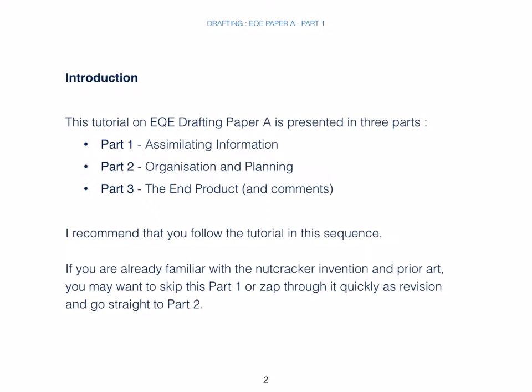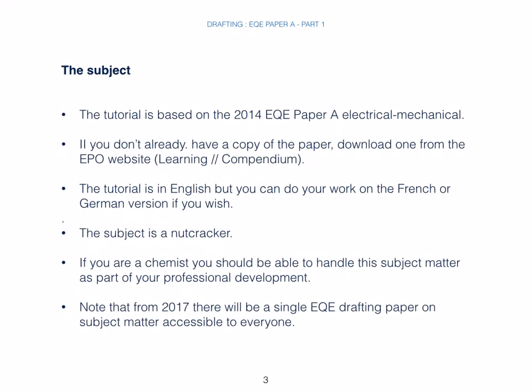If you are already familiar with the nutcracker invention and the prior art, you may want to skip this part 1 or zap through it quickly as revision and go straight to part 2. Now I turn to the subject of the tutorial. As mentioned, the tutorial is based on the 2014 EQE Paper A Electrical Mechanical.